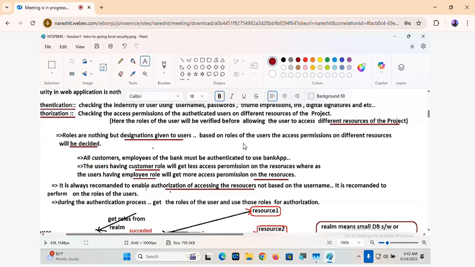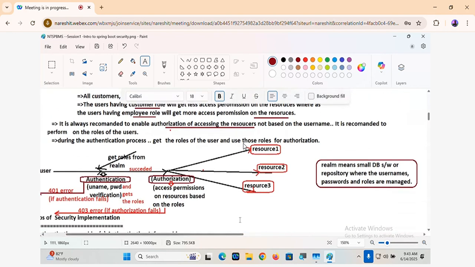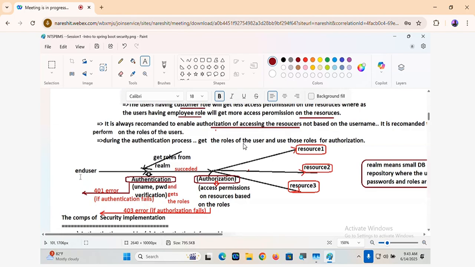It's always recommended to enable authorization of accessing resources not based on the username. It's recommended to perform it on the roles of users. During the authentication process, get the roles of the user and use those roles for what? Authorization. Check it out, guys. Here is my end user. Here is end user authentication. If authentication fails, 401 error.